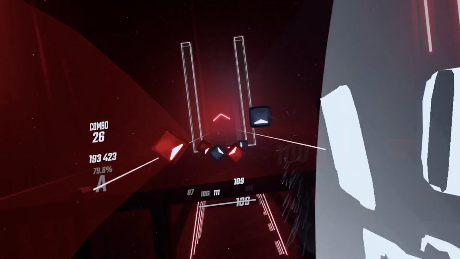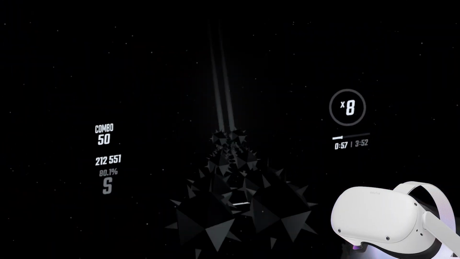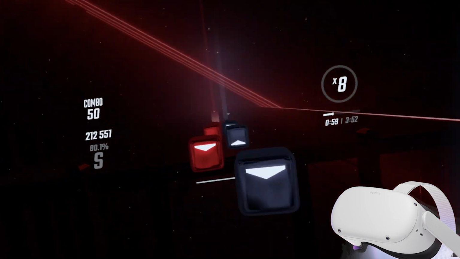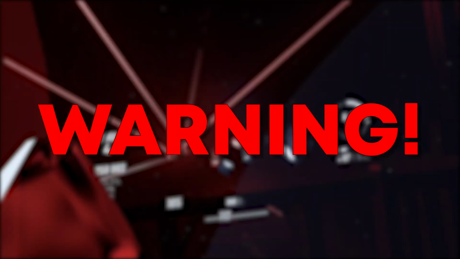For the wall maps on Beat Saber, I would only recommend a Quest 2, as the performance on Quest 1 suffers quite dramatically. A warning before you do this: it breaks multiplayer, so if you want to play multiplayer again, you need to revert the settings by uninstalling and reinstalling Beat Saber.